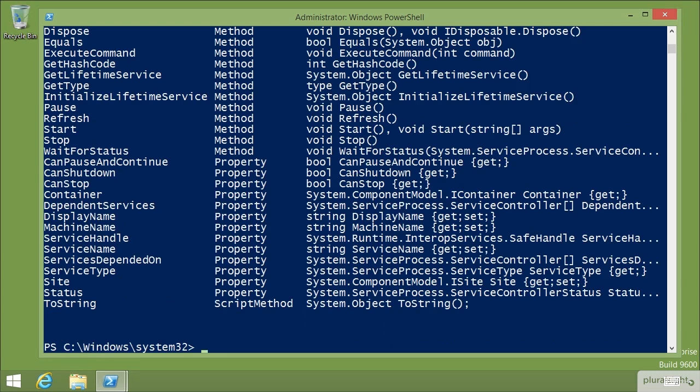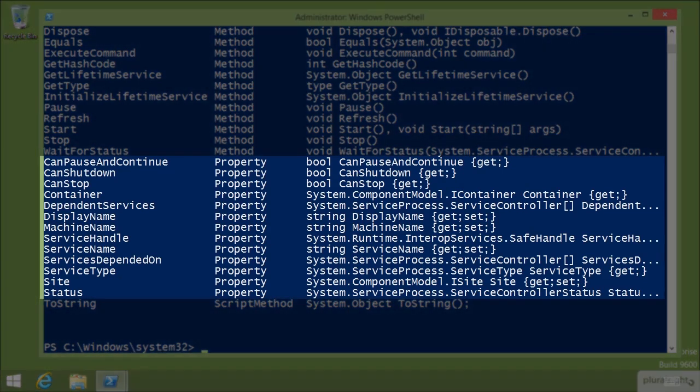So notice we have a property for display name, a property for the service name, and these may be string values, so they'd be alphanumeric, and notice that some, like can stop, can shut down, are Boolean values. So that's going to be a 1 or a 0, which is important as you're going through and filtering, which is the process of taking an object and working with the data to get out a specific subset. You need to make sure that you understand what type of data you're looking at in this specific property.